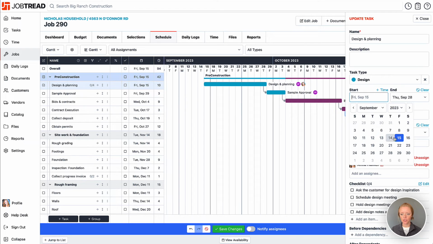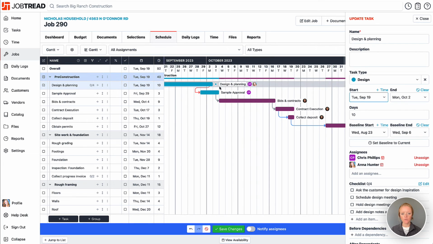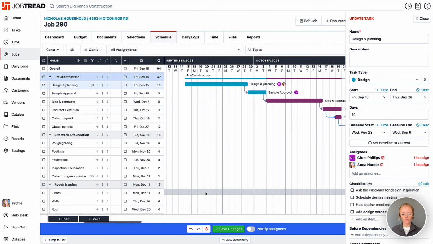So let's change it ahead even more. And now you'll see it changes the one individual task, and any broken dependencies will be indicated. We can undo that change. Doesn't look like it'll work for us, but we'll save the other change that we made.